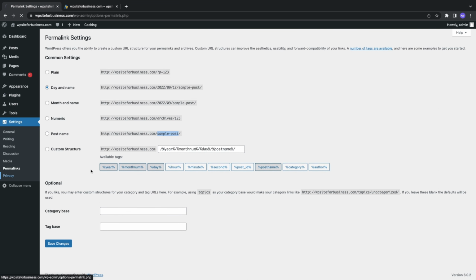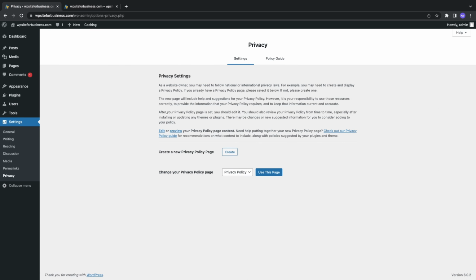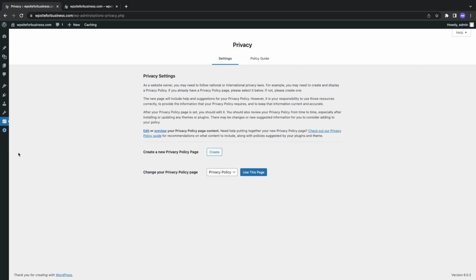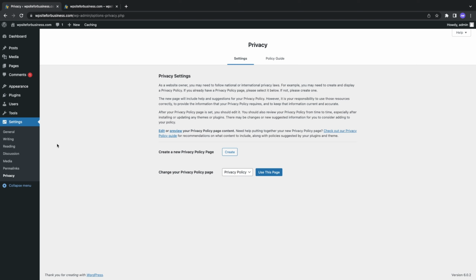So next we have privacy. This is something related to the privacy of WordPress. And next we have collapse menu. By clicking on it we can close our WordPress menu. So this was everything we have in the left toolbar of our WordPress. As we move forward and start using themes and plugins, you will start seeing new options in the left toolbar. But for now, whenever you install a new WordPress, you will see all these options.